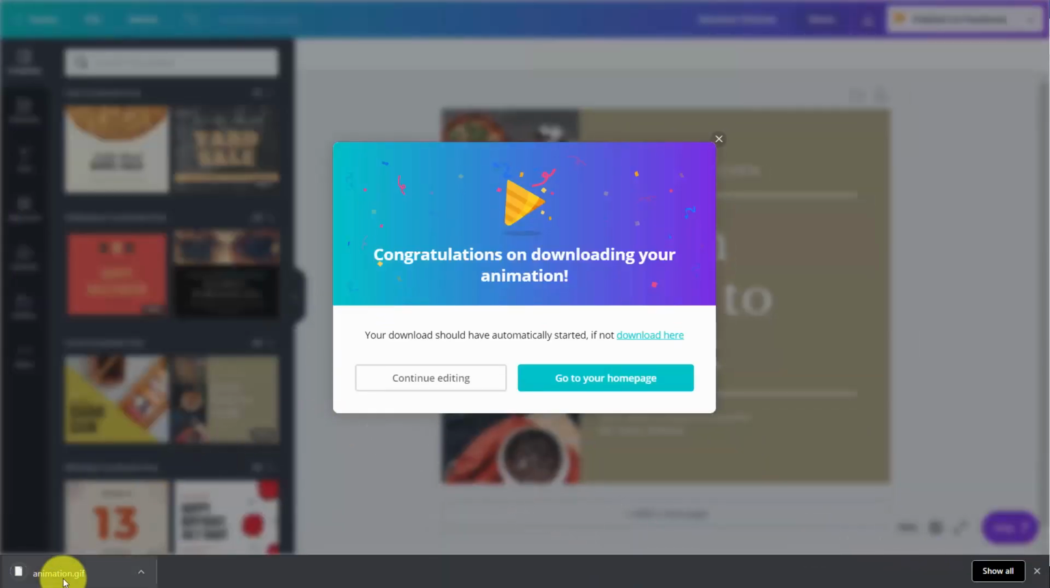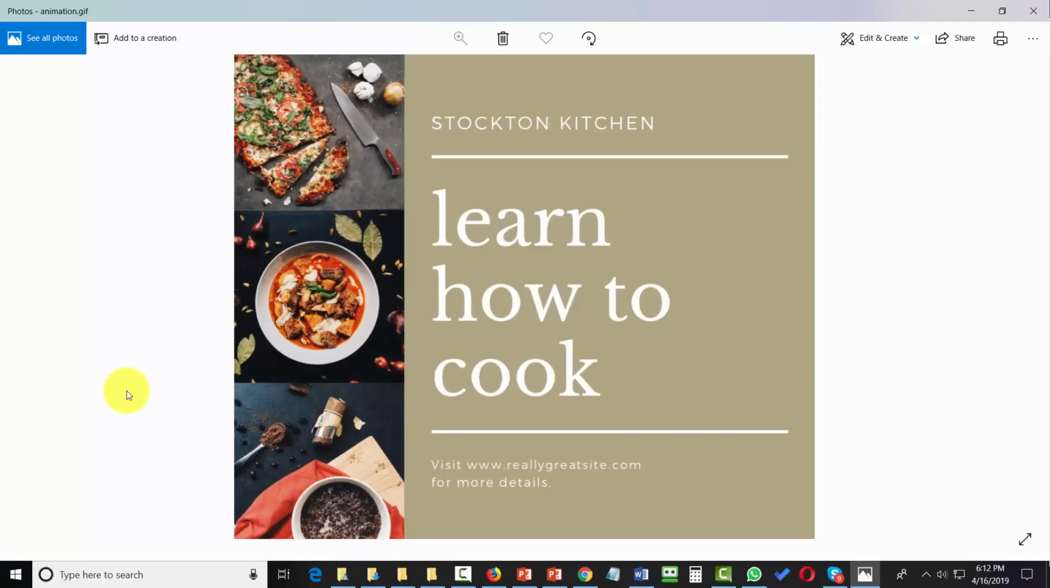Once you do that, then you can click on the animated image so that you can look at it to see if it meets your specifications. And you'll see that our image is now animated.